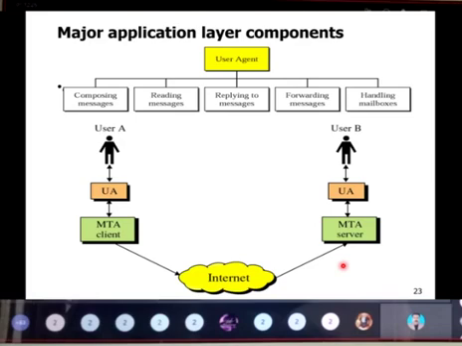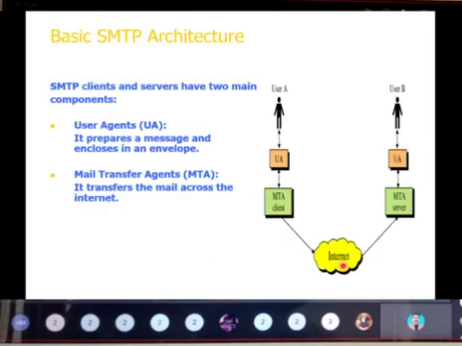SMTP also allows the use of relays, allowing other MTAs, that is mail transfer agents, to relay the mail. Here you can see the mail transfer agent and user agent, the two main components in SMTP. The user agent prepares the message and encloses it in an envelope. The mail transfer agent transfers the mail across the internet.